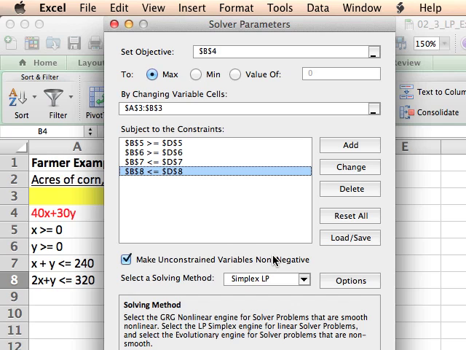And then the final thing is to select a solving method. You want to make sure to choose simplex LP, so that's for linear program. If you don't have an option that specifically says simplex, you should have something that says linear. So whatever option says linear, choose that, because everything for our problem is linear, so it makes sense to use that kind of solving method. Alright, so once that's all set, we are ready to solve.